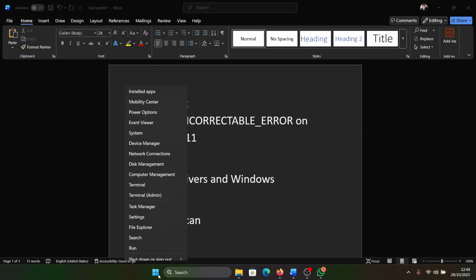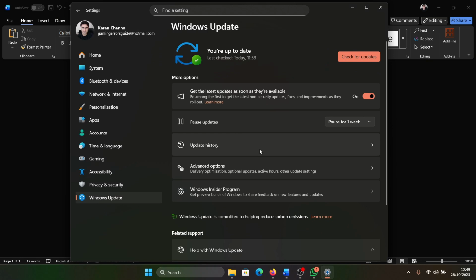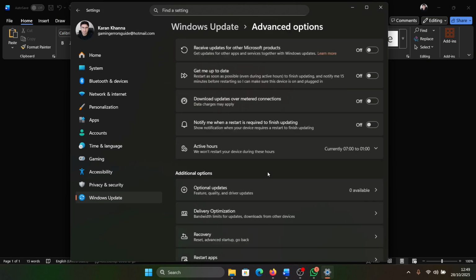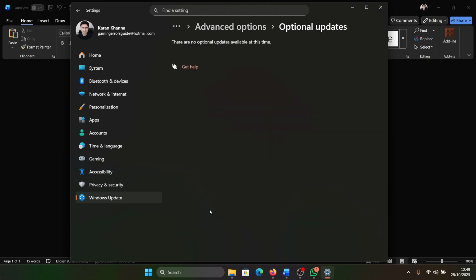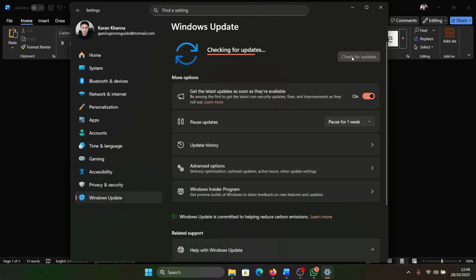So first of all, right click on the start button and go to settings. Go to the Windows Update tab. Click on advanced options. Click on optional updates. Install any optional update that's available. Return to the Windows Update page and click on check for updates in the right pane.